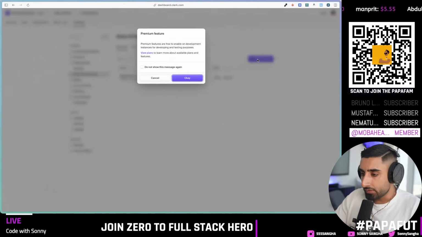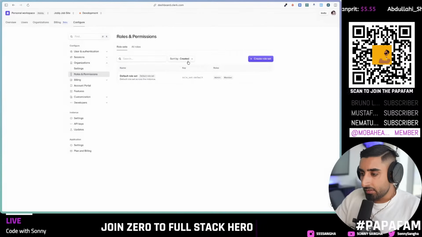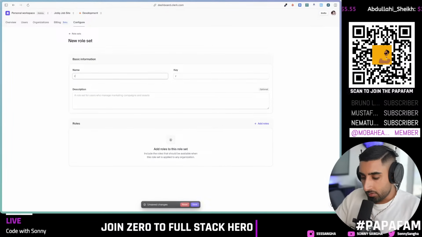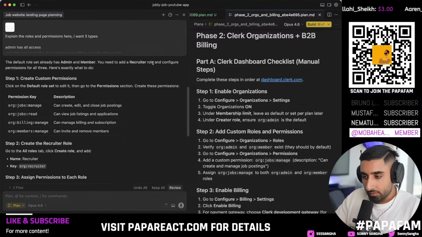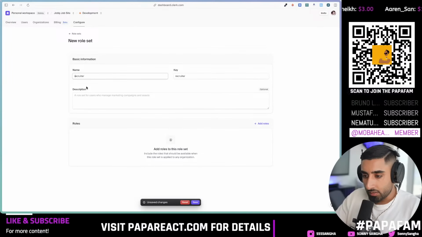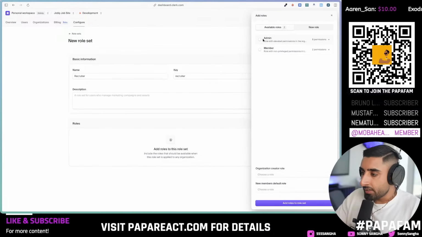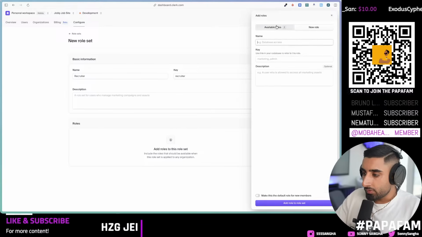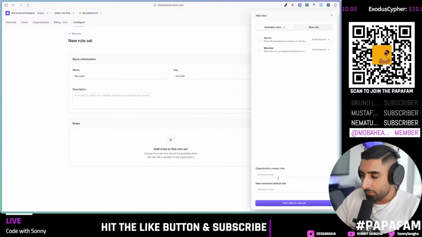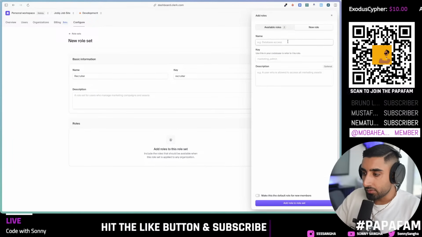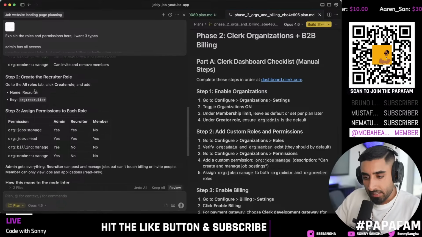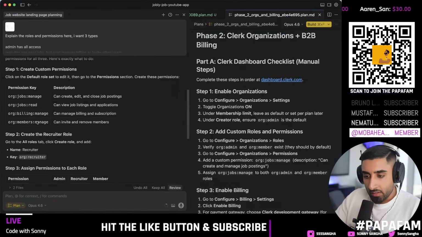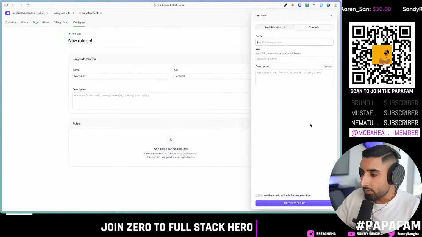So we go create role set, premium, yeah, that's fine. We're going to say on recruiter. So in this case, you want to create a recruiter role. Okay, recruiter. And then here you go, description, right, roles, add roles. And you can see here which roles. We've got new roles, we've got add these roles and so forth. Which one do we do, right? So in this case, we can do new roles here. And you can see create these permissions. So we're actually doing it in a different way right now. So right now we're creating the role set.